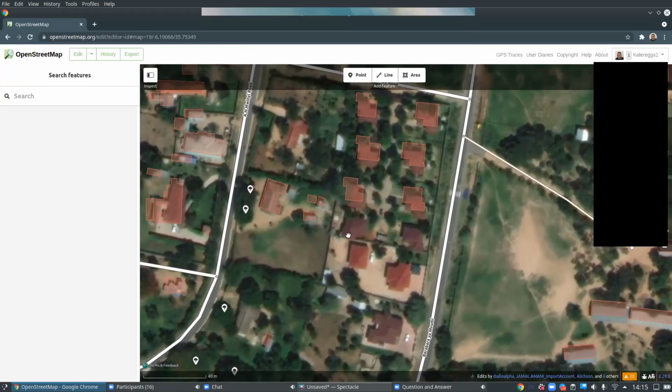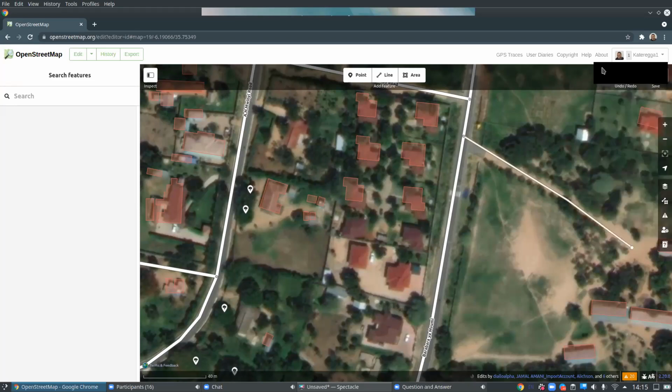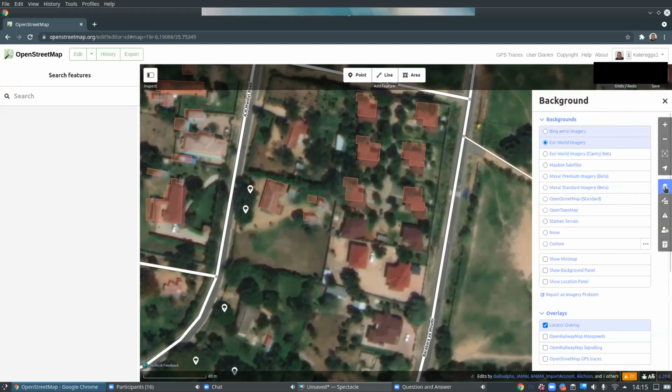So what do you do in case you want to now continue mapping? There are two things which you can do. One, you can move the imagery to match the data, or you can move the data to match the imagery. But it's advisable to realign the imagery so that it aligns well with the existing data. So to get that realignment, you go to background settings, which is this button here.